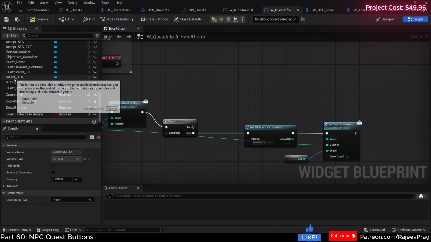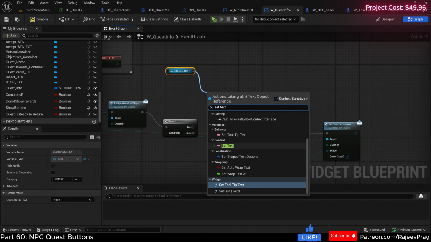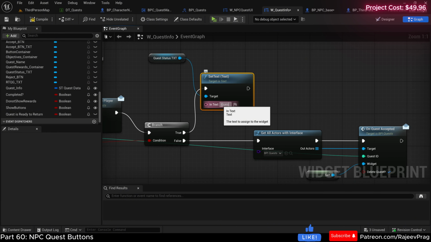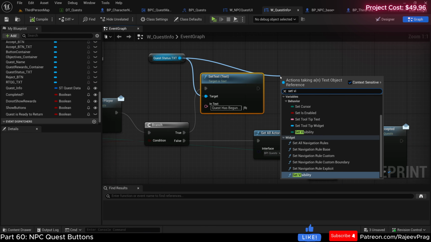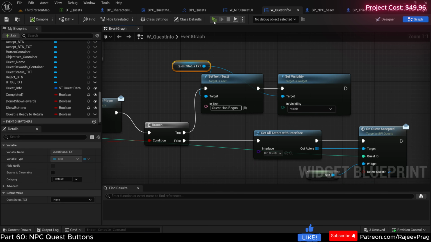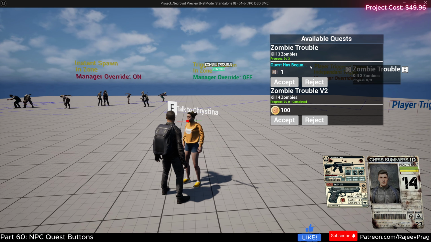So here I want to drag in my quest status text, and we're going to do a set text and connect this to true. And I can put something like quest has begun and then a couple dots, for dramatic purposes. And followed by this, we want to now go ahead and make this visible. So we're going to do a set visibility and set this to visible, just like this. So now if I go ahead and press play, go over to Christina, and if I accept this quest, it's going to say quest has begun.